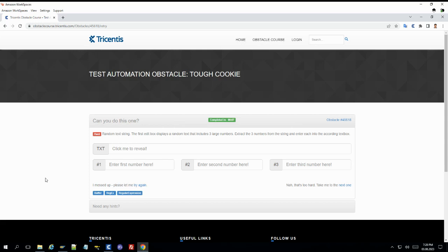Hello everyone, welcome to another Tosca obstacle course, which is Tough Cookie. This is level hard, and this looks quite simple, but it is a little tricky to automate. But I'll explain to you what needs to be done first.